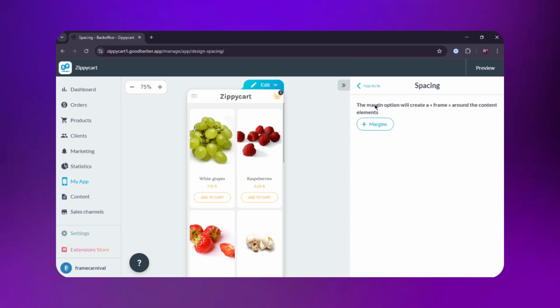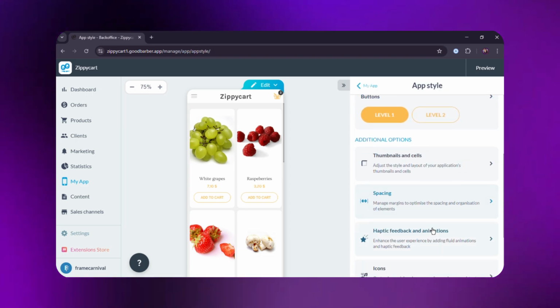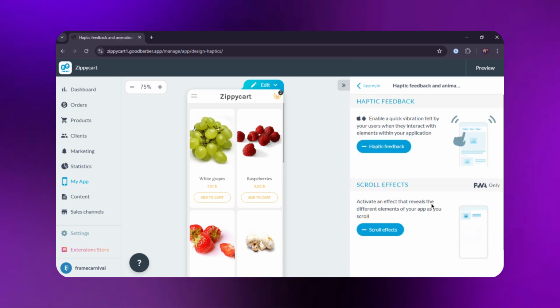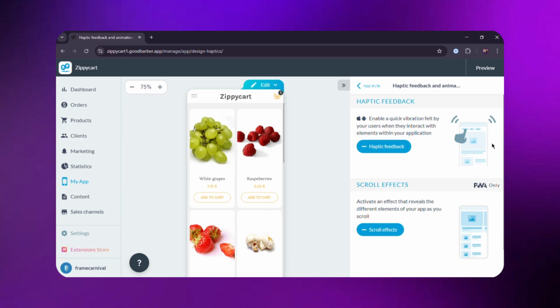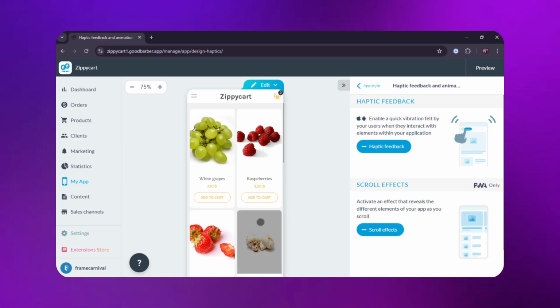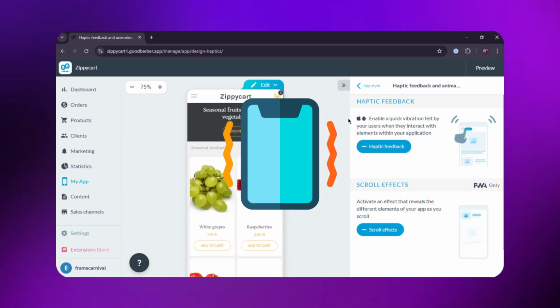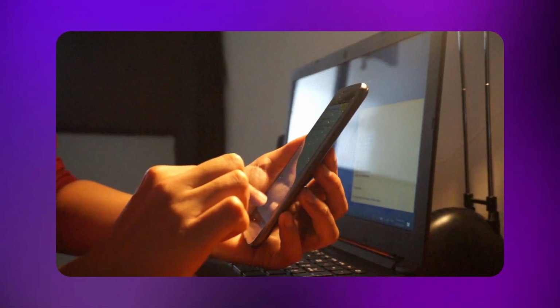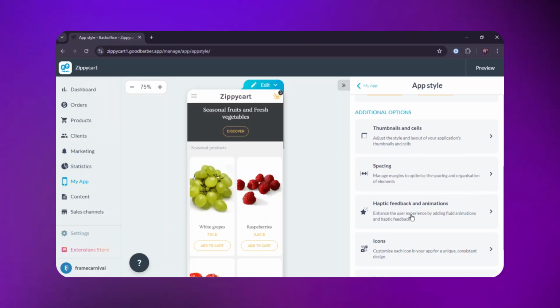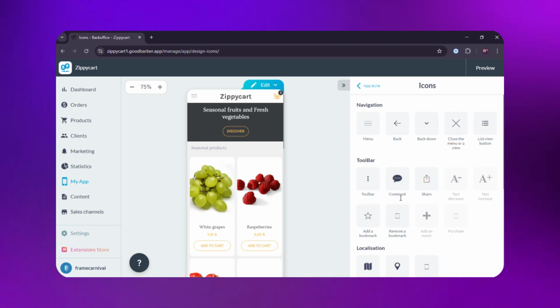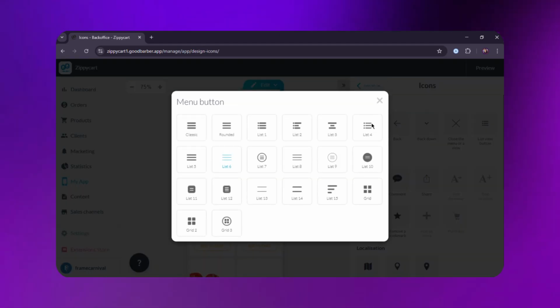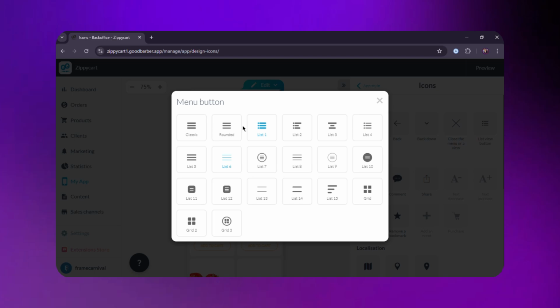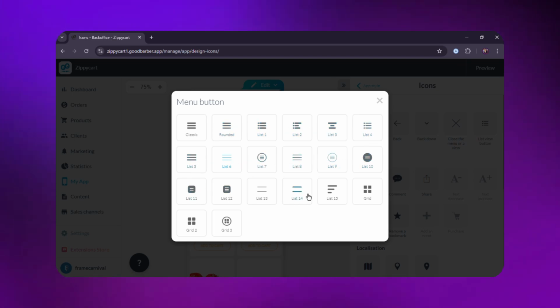Next, we have the spacing option, where you can add margins to the text in your app for better alignment. Then there's haptic feedback and animations. With haptic feedback, your app will vibrate when users press certain elements, adding a more interactive experience. You can also add animations to make your app feel more dynamic. Next, we have icons, where you can customize your app icons and set your own.